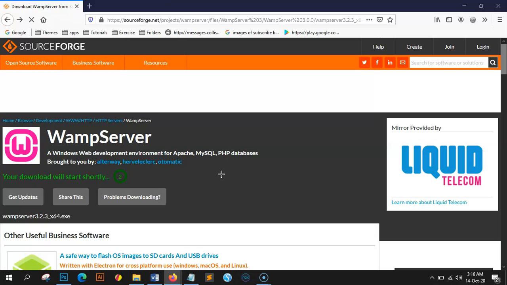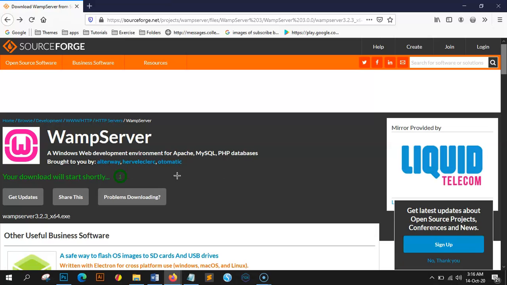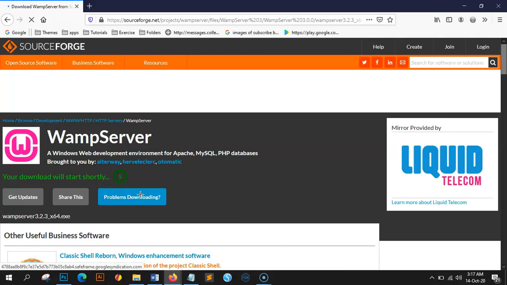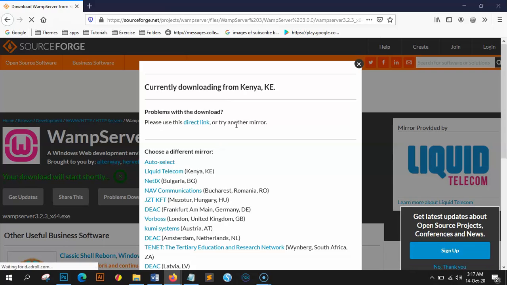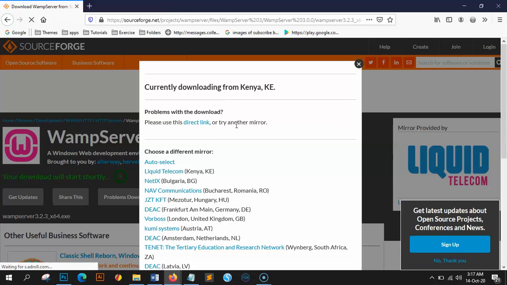Okay, I think we have a problem. It keeps refreshing and it's not bringing out the option to download. So in a situation like this, we use the problems downloading button to resolve it, and it brings out this pop-up, or it will open on a new window. All you need to do is use this option. Please use this direct link or try another mirror. So we are going to use direct link.